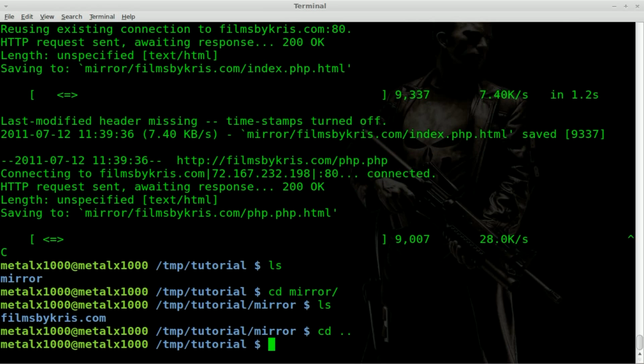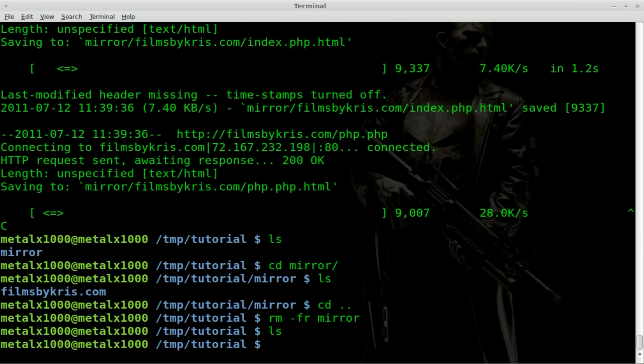So let's move back out, remove that folder. So once again, we're working in an empty directory. Now another command we can do, wget dash m http colon forward slash forward slash filmsbychris.com. And we can do dash capital E to fix the extensions there, and dash nH, which will prevent it from creating a folder at all.